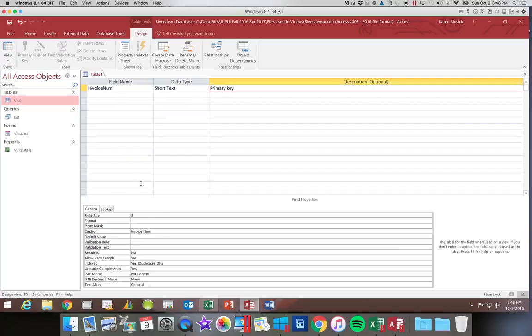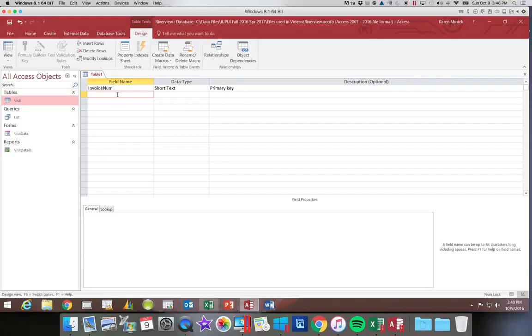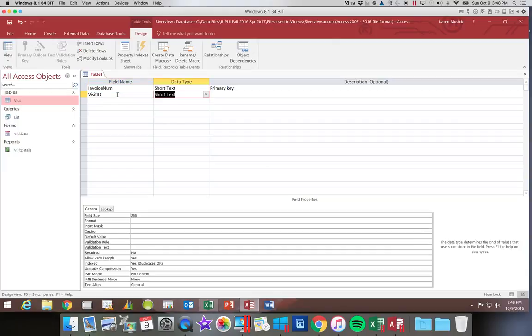All right, the next field we're going to add is the visit ID. So we're going to come back up to the top, and we're going to start typing visit ID. You're going to notice that it doesn't fill in anything in the bottom until you pick the data type. If we say this is going to be short text, now it has filled in all the fields at the bottom that pertain to the short text. So we're going to call this a foreign key.